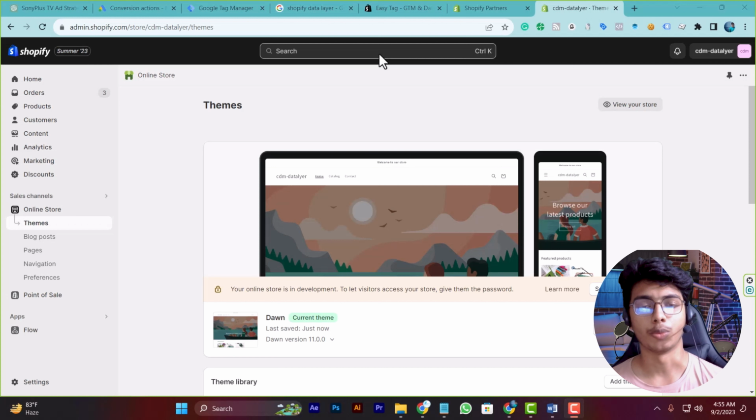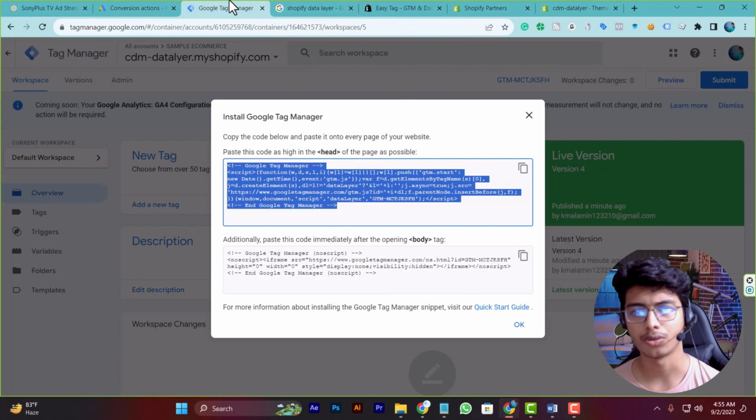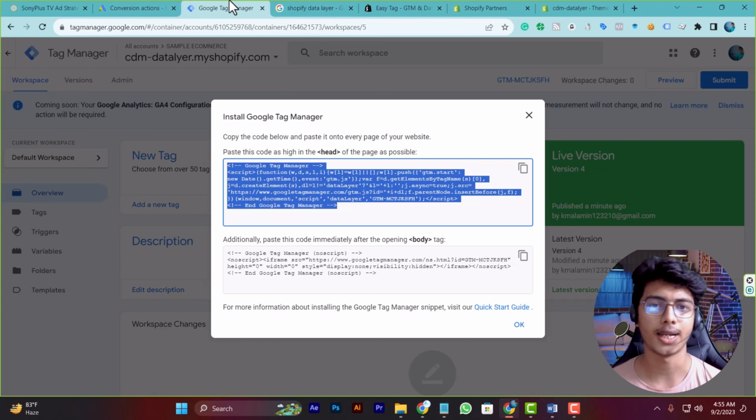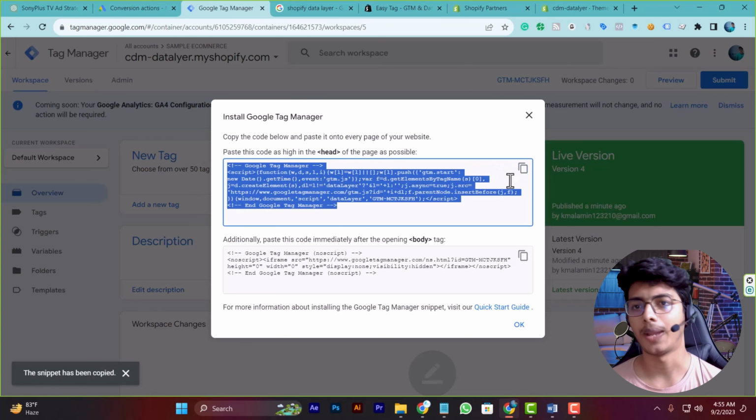To enable data layer on Shopify website, we have to follow some steps. The first step is that we have to log in to the backend of the Shopify website. I have already logged in on the backend of my Shopify website, and then I have to connect with the Google Tag Manager. So I have to create Google Tag Manager base code. I have already created the base code. Now I have to put the base code on the Shopify website header section and the body tag on the body section. I copied that code and I put this code on the head section of the website.